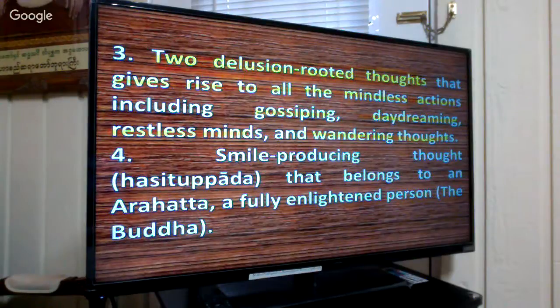we are very low in intelligence, because delusion and wisdom are opposite. If there is delusion, there is no wisdom. If there is wisdom, there is no delusion.